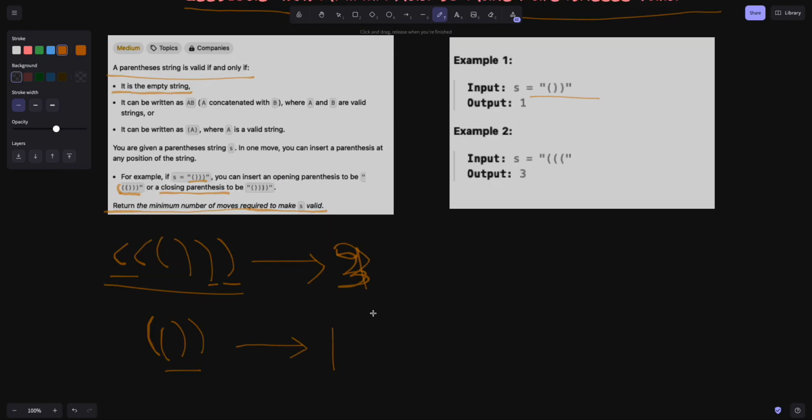So let's see how we'll approach the solution. There are two approaches, using a stack and using a counter variable. First of all we will use a stack. The stack will contain opening brackets, and whenever there is a closing bracket, we will just pop the top element, and if the stack is empty, we'll just add to the invalid counter over there.